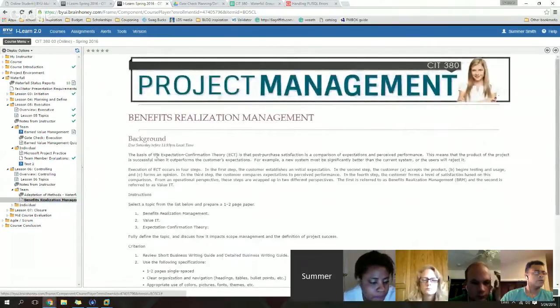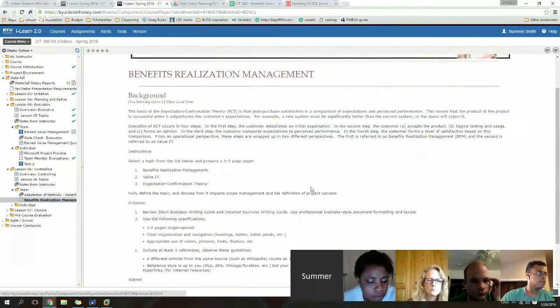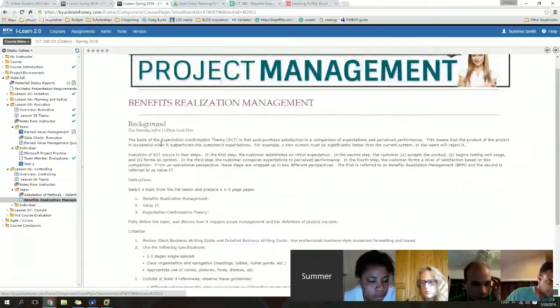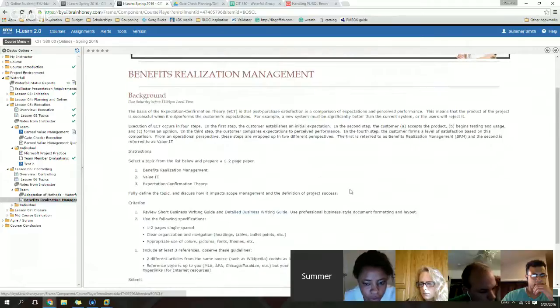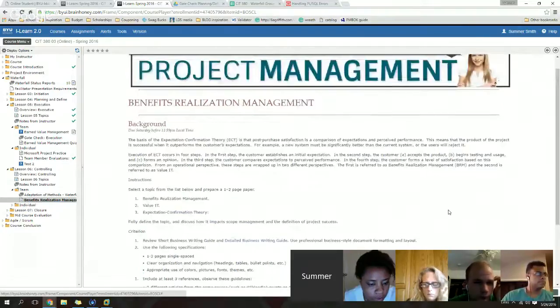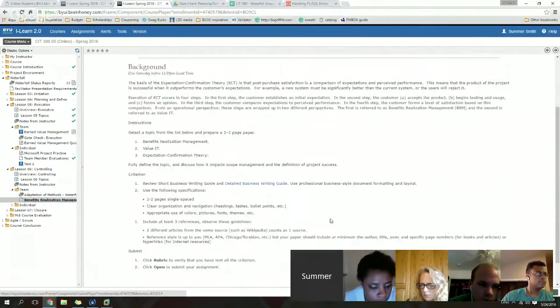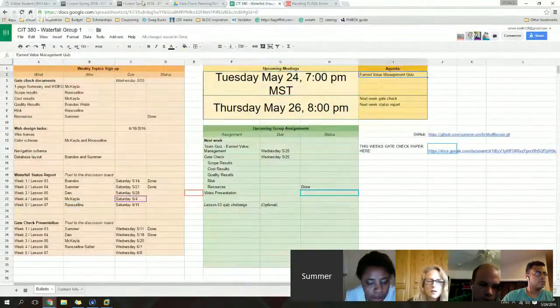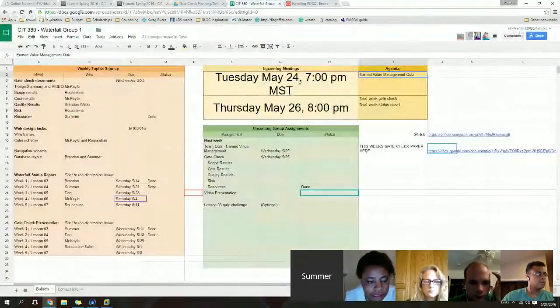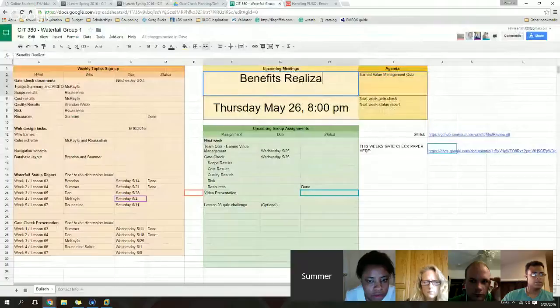Okay. And then this is the other task for the week, which is a paper. We have to do a paper. It's not due till Saturday though, so we can discuss this at our meeting next Tuesday if that's all right with everybody. Okay. It's the benefits realization management. So we'll plan on meeting next Tuesday then.